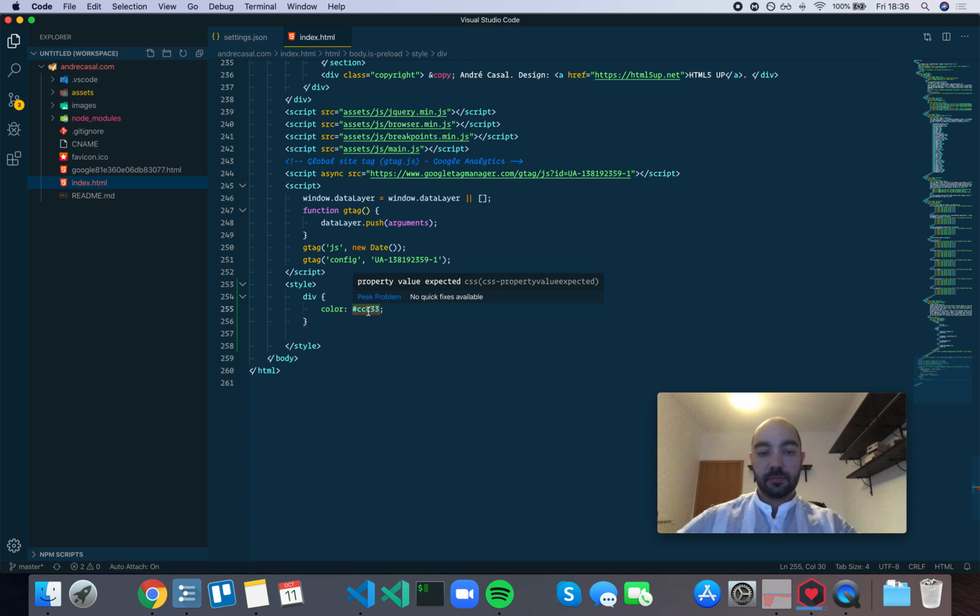incorrect, and we hover over the error, it says property value expected. CSS property value expected. So this is the rule that is being broken, and it's coming from the CSS language server, right, or the language service.